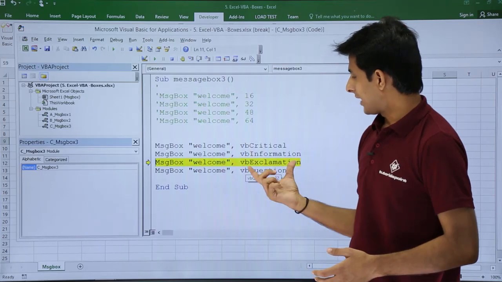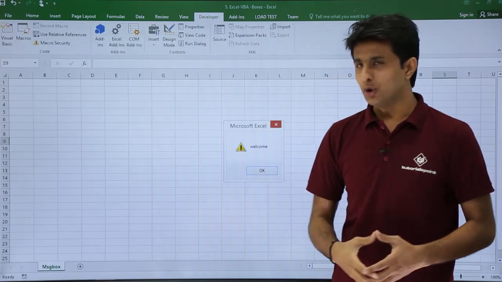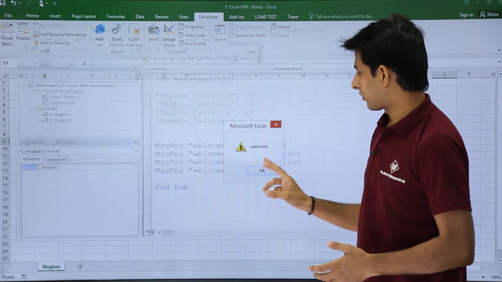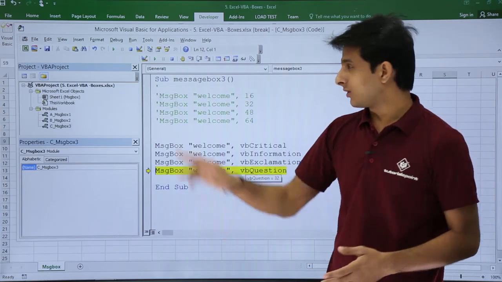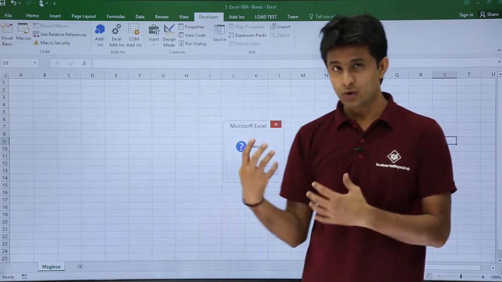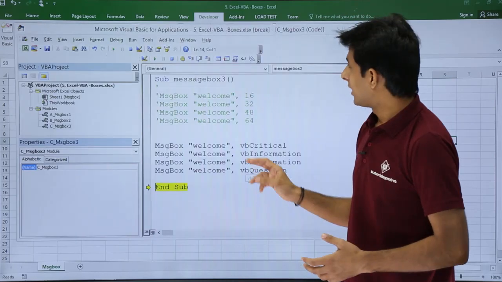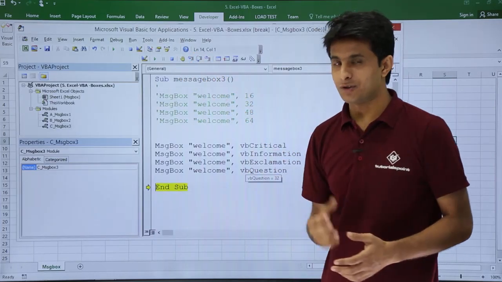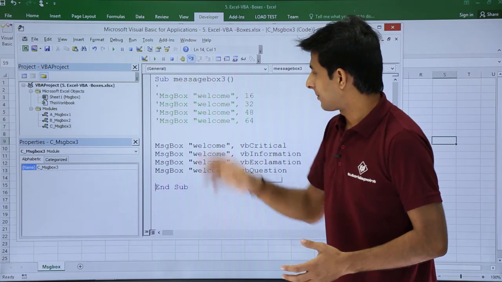Click on OK. And next is VB exclamation. We usually call it a warning message. I'll click on OK. And the last one is VB question. I'll click on step into. It's usually the help symbol, help sign. If you see here, that's a help sign which is given here, which is used a lot, right? And finally step out, right?